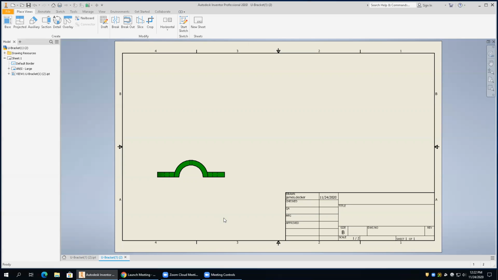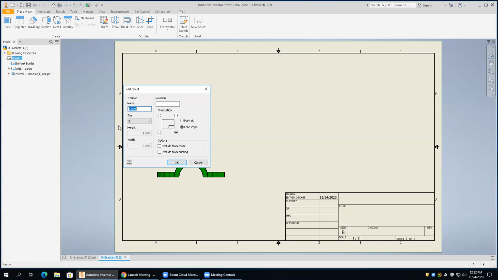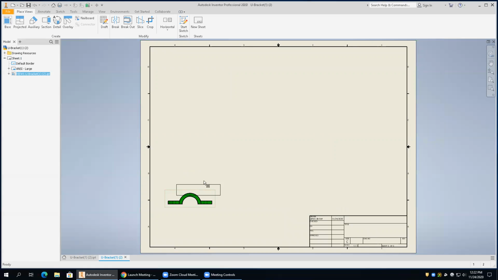So that base view is actually fairly small. So what I'm going to do is I want to increase it. So I'm going to go over here to the sheet size, edit it. I'm going to go up to a C size sheet instead of a B size because I want to make my drawing a little bit bigger. So notice now it's at a very small view, like that, right?